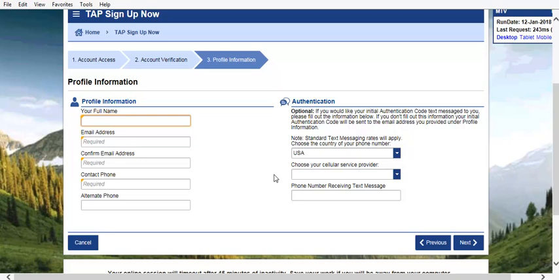On the Personal Information screen, enter your profile information, including your full name, email address, contact phone number, and an optional alternate phone number. Finally, if you prefer to receive authentication information by text message rather than email, use the country of your phone number drop-down menu along with the cellular service provider menu before entering your phone number for receiving text messages.